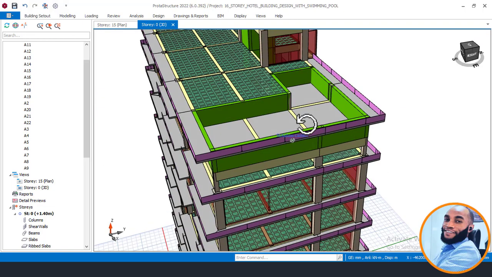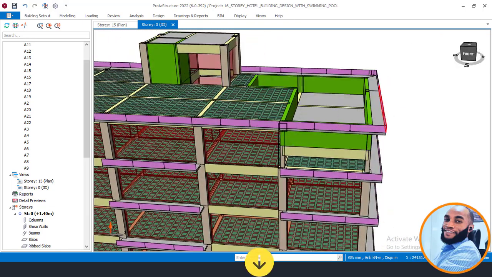Right now, let's begin the modeling of this swimming pool at the top of this building.